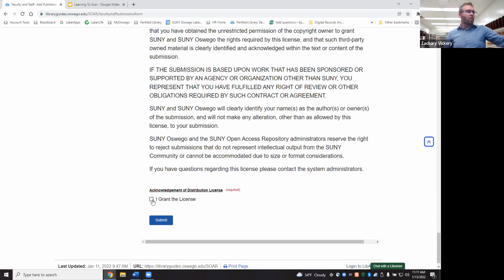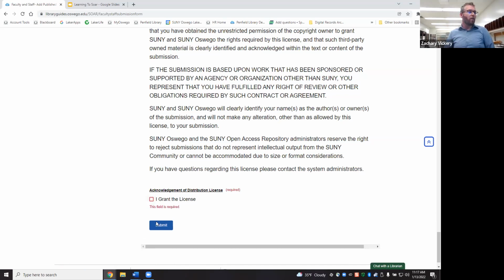When you scroll down to the bottom, there will be the acknowledgement of this grant. You will check that. If you don't check this, you won't be able to submit the form. So just be aware of that. And then when you click on submit, what actually happens is this is not automatically entered into SOAR. We receive the form plus the file, we review it, and then if we have any questions, we'll follow up with you, and then we will basically just copy paste everything and put it into SOAR.